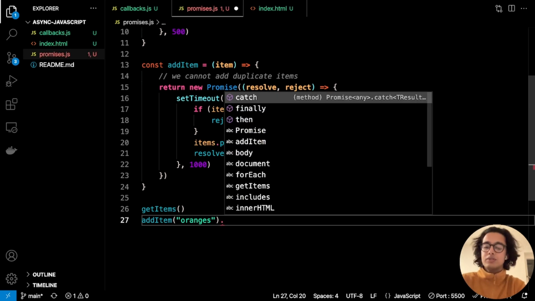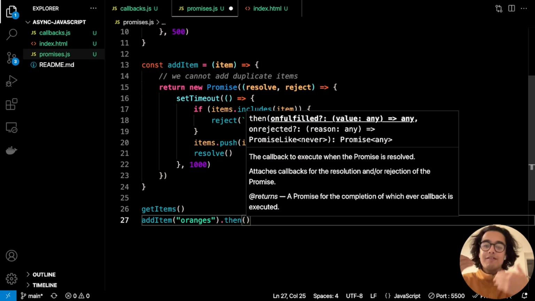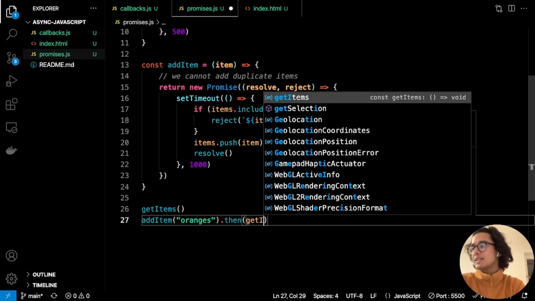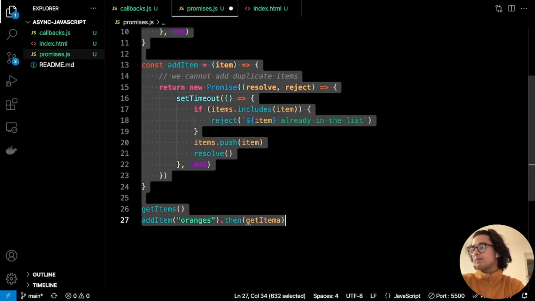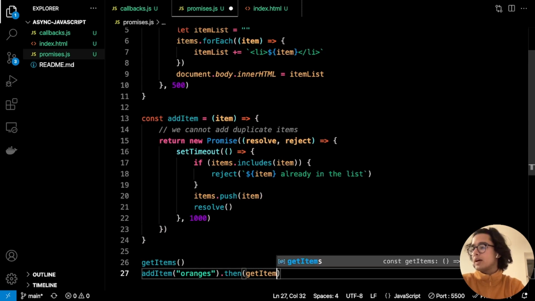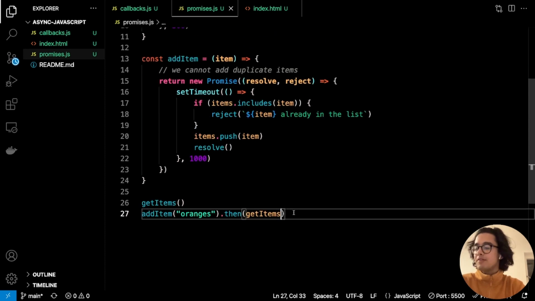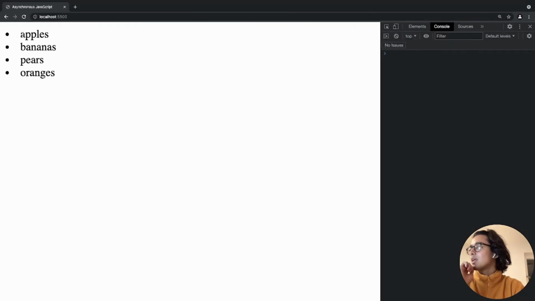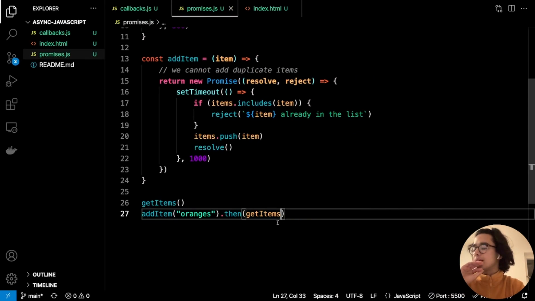After this, then we use this .then. So that's if it's resolved, if something's worked out the way we want it to work out. If it does work out, then we want to call getItems, like so. That's if it works out. So we can go back, and if I refresh, we have apples, bananas, pears, and then after half a second, we saw oranges appear. Okay, so that's for when it succeeds.